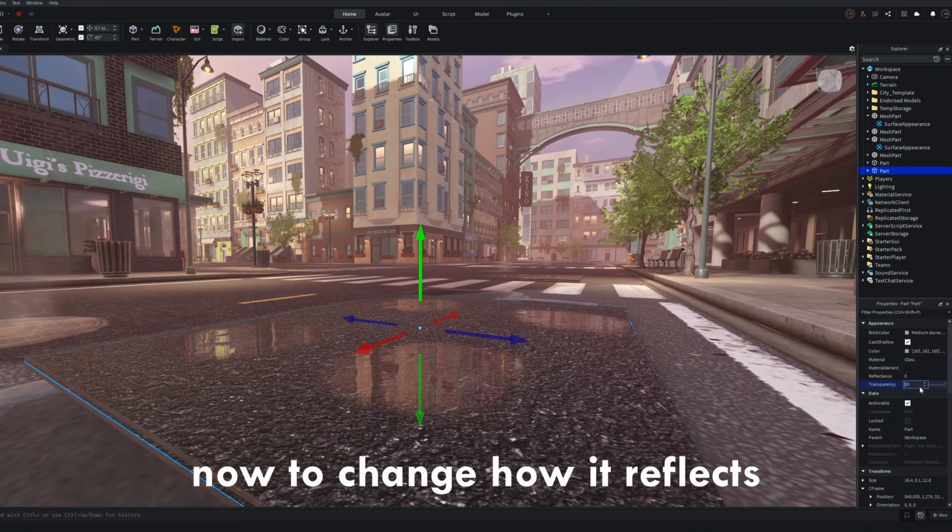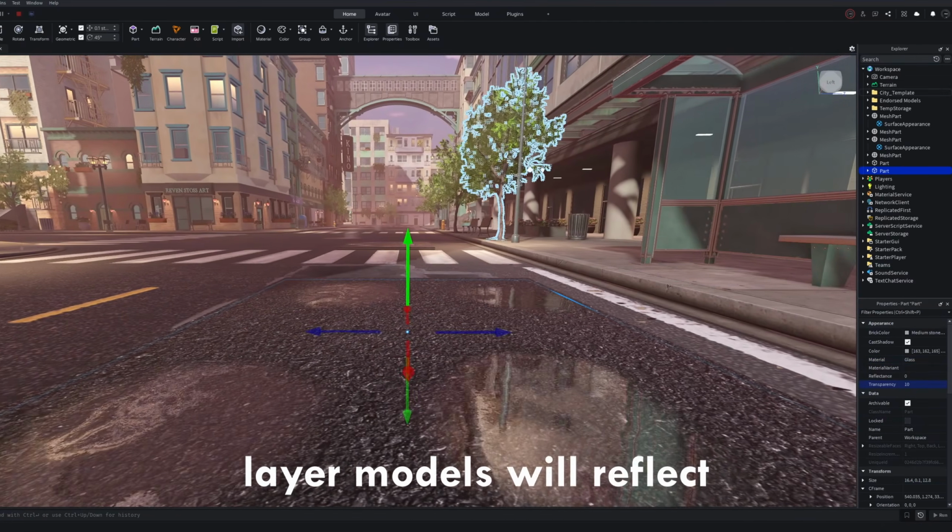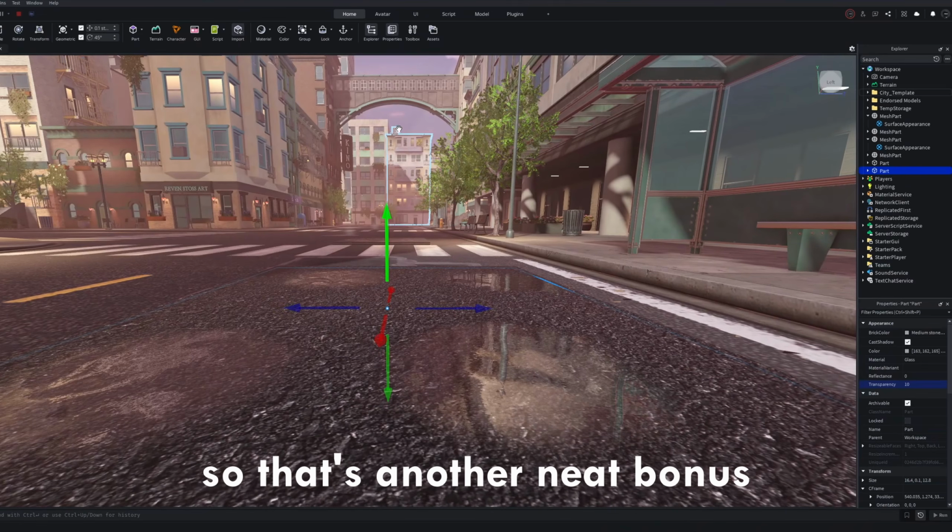Now to change how it reflects, you can always just decrease this transparency. There you go. Player models will reflect this as well. So that's another neat bonus.